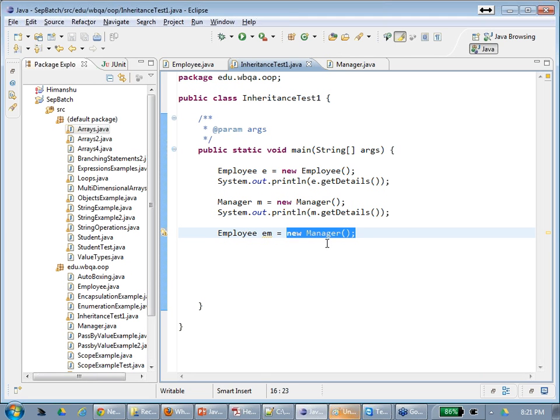We cannot see them, but they are there in the memory. For example, when you say em dot department, you can't see it. But same thing, for example, instead of doing this, if I write this manager pointer, just changing the pointer type, em dot department is accessible.